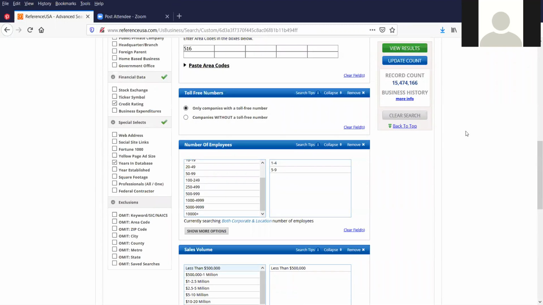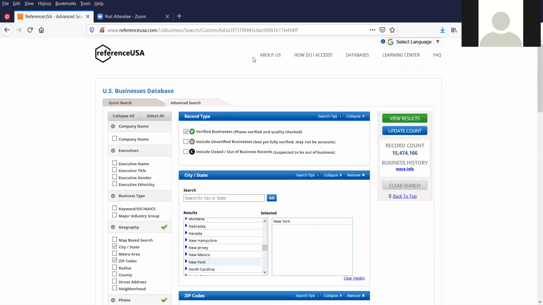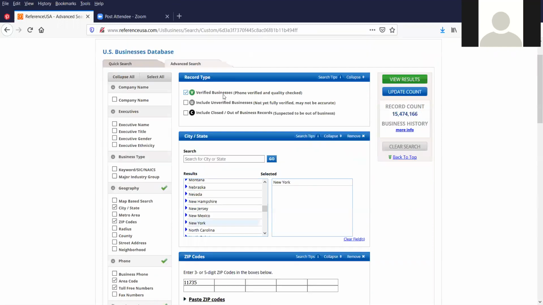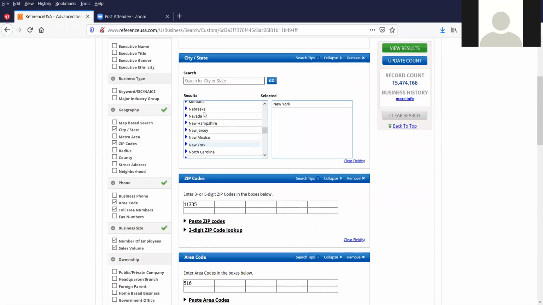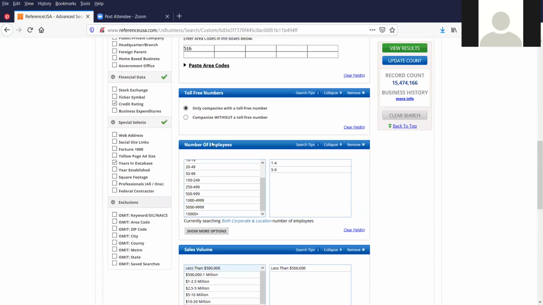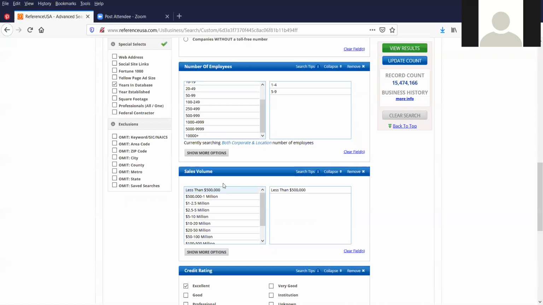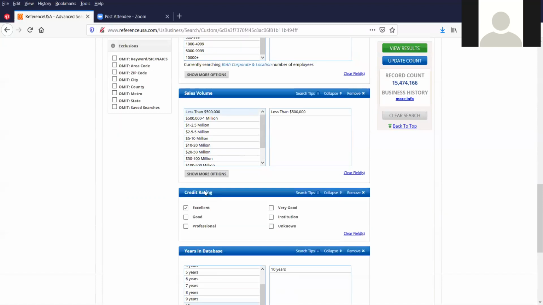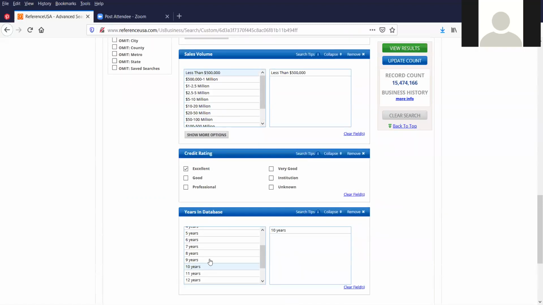So these are the sorts. The record type is a verified business. The phone number was verified by folks at Reference USA. I sorted by city and state, zip code, area code, toll-free number, number of employees 1 to 10, sales volume less than 500,000, and companies with an excellent credit rating, and they've been in this resource for 10 years.